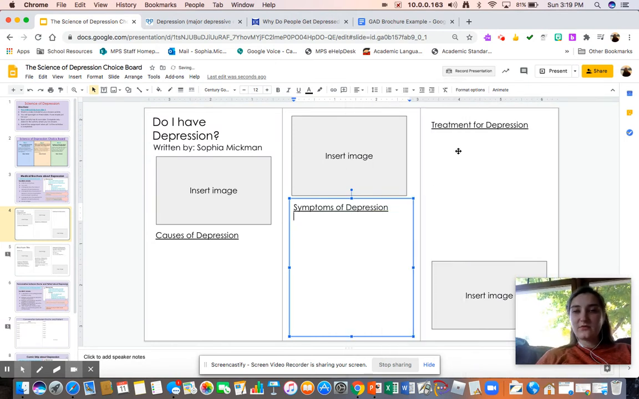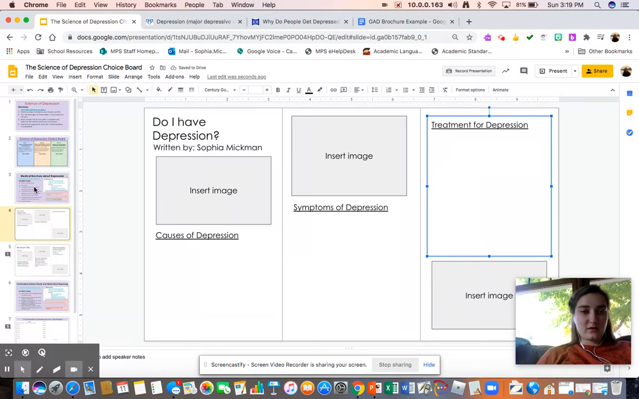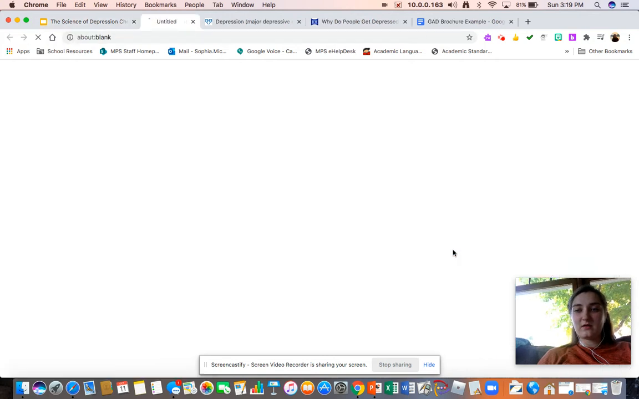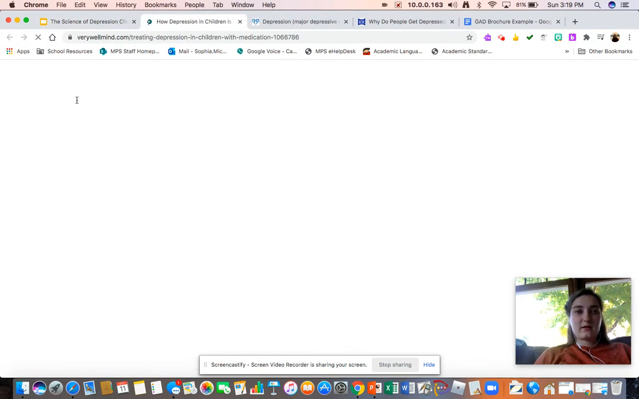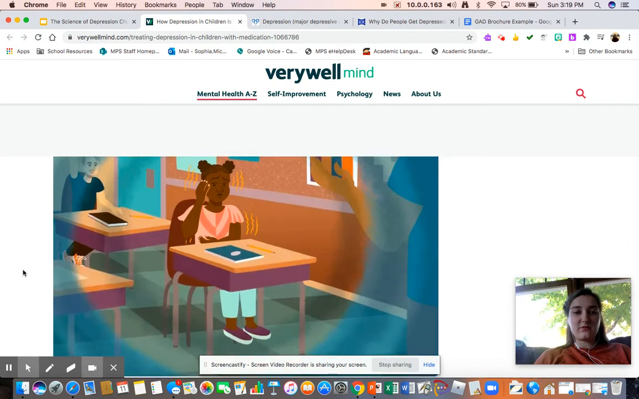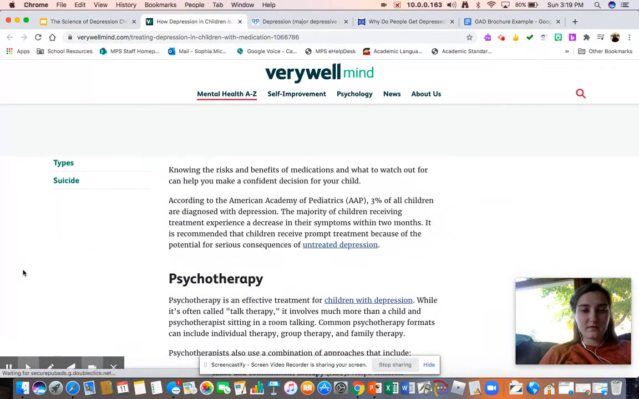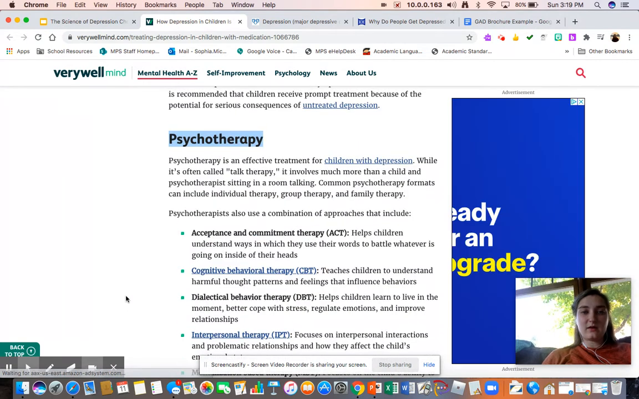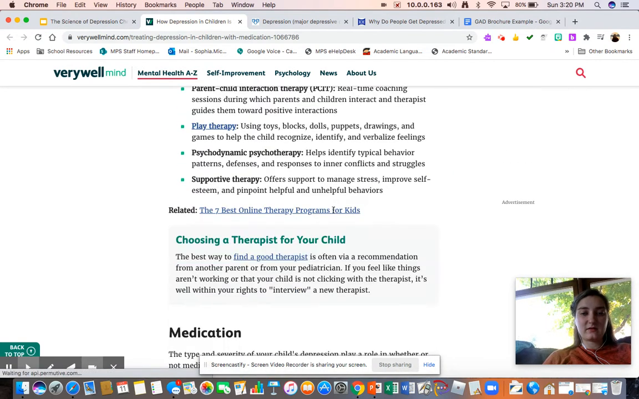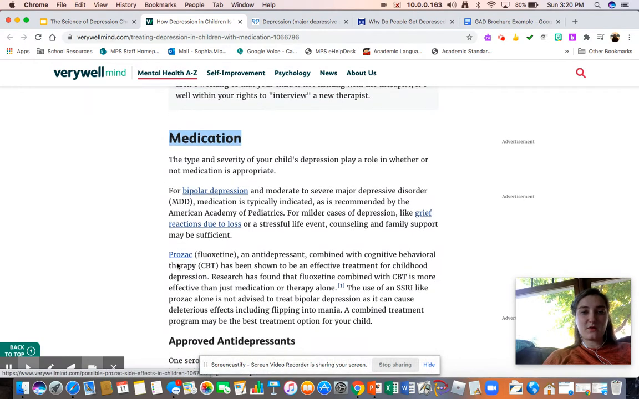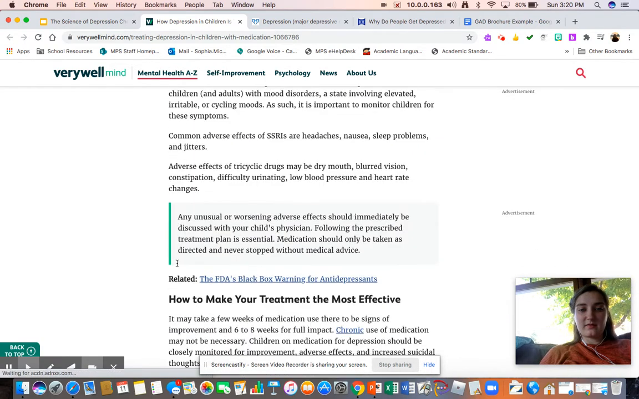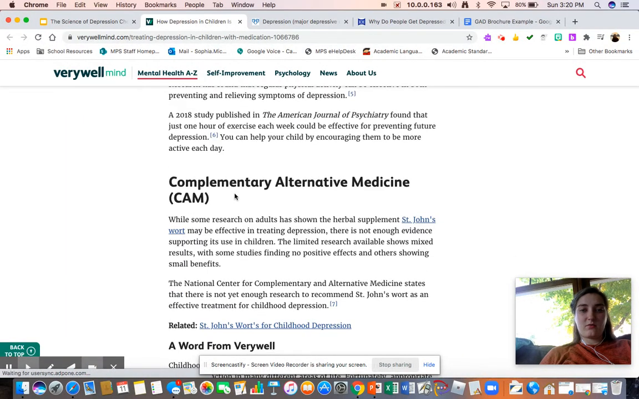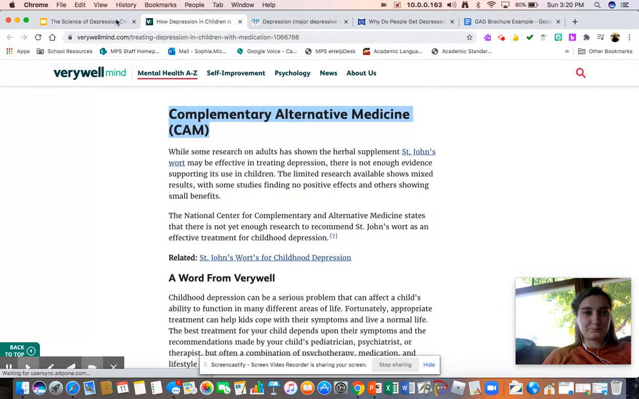And then lastly, for treatment for depression, if you go back to the slide and click on treatment for depression, it'll bring you to an article that lists a couple examples of how depression can be treated. And if you look at the headings and read a little bit more about what each of these headings mean, you should be able to come up with 4 full sentences about how you can treat depression.